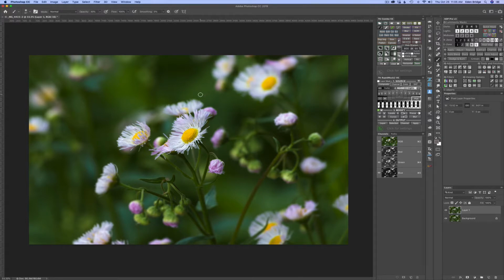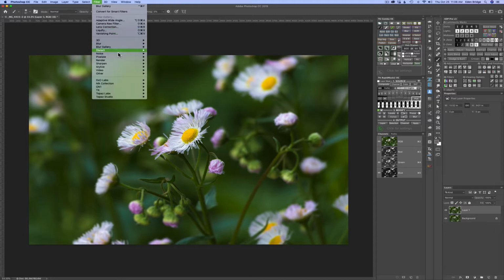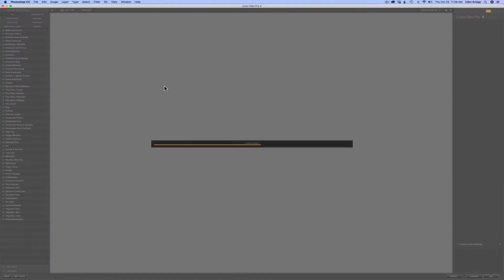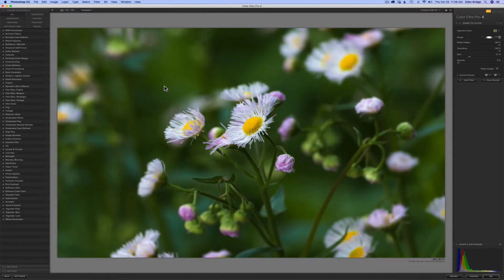And I'm going to use a really cool plugin, which is made by DxO, the NIK collection. And we're going to come up here to Filter and find NIK collection and go to Color Efex Pro 4 because that's where the vignette filter sits. So let's click that. Now, when you open up Color Efex Pro 4, it'll come on to your last filter used. In my case, I used the vignette filter last, so it comes on here.